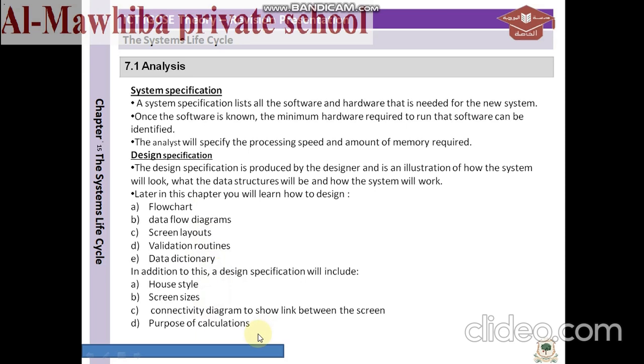I hope you understand the different types of analysis techniques. What are they? Questionnaire, then observation, document analysis, interview, and the 3 types of specification. What are they? Requirement specification, then system specification, and design specification. I hope you understand our topic.